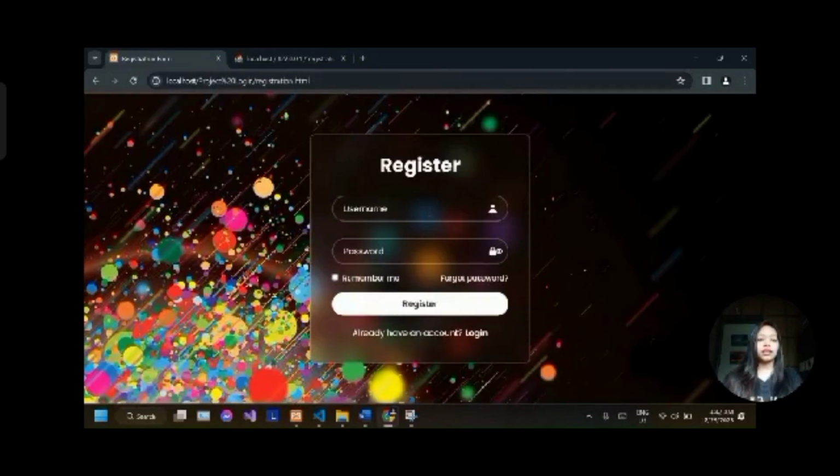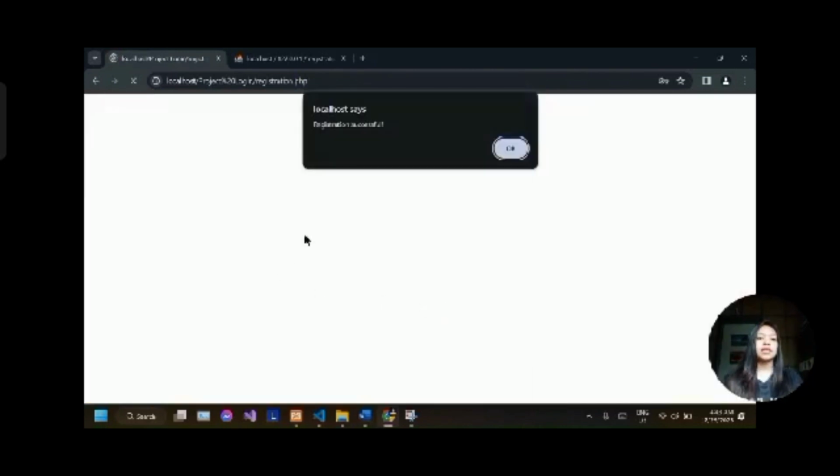Now, let us try to register. For the username, we use John De La Cruz. We are typing the password De La Cruz 2023 and clicking register. After clicking the registration button, there will be a pop-up message telling you that you have successfully registered, and it will redirect you to the login page.